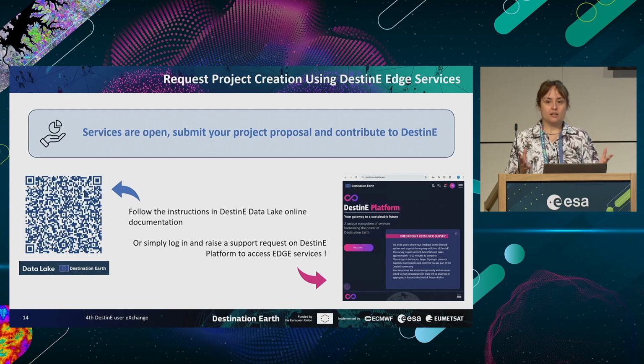And just to say again that we are open, so the services are open, they are free, and you are welcome to submit your project proposal and contribute to DestinE, to become part of this ecosystem with your project. Yes, so I'm going to leave the QR code here for you to access, and thank you very much, and if you have any questions.